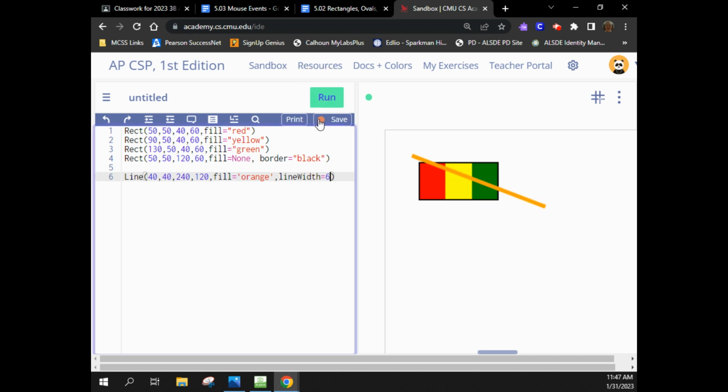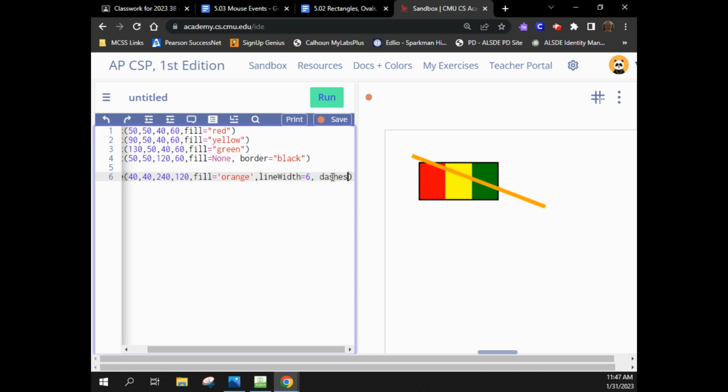Okay, now the other thing you can do, they're going to ask you to draw some things with dashes on lines. After you draw your line, and you've got your line width, whatever you need for this part, if you need dashes, just go back and put dashes equals true, without any quotations or anything around it. And then if you run it, it should give you a dash line.